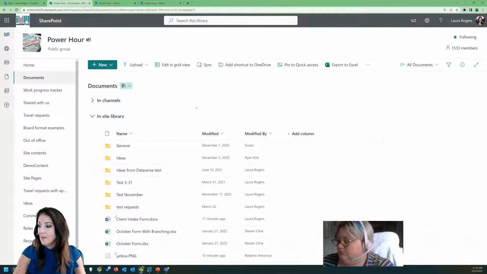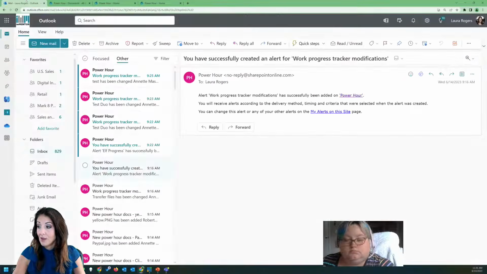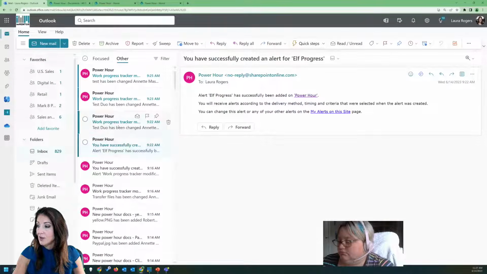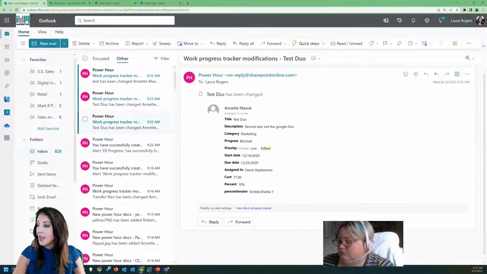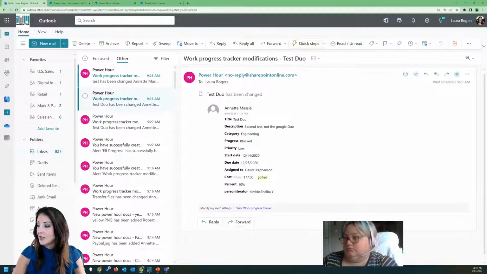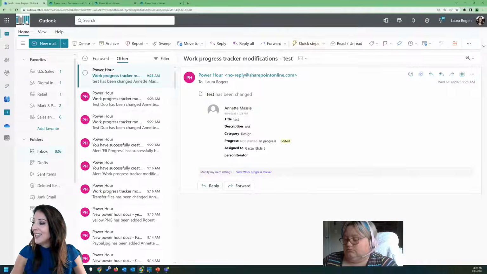And then I've created an alert for Joelle and for myself. So I go in here and that's the other alert I created. I can see that Annette changed this other item. Change it from critical to low. That's the thing she edited right there. And then I can see that she changed this one. She changed the cost from 77 to 177. Thank you, Annette, so much for helping with my demo. And then this one has been changed from not started to in progress.